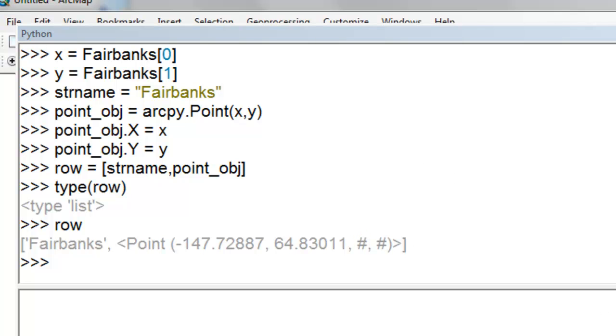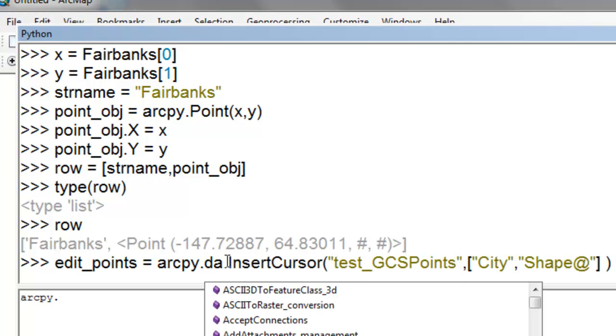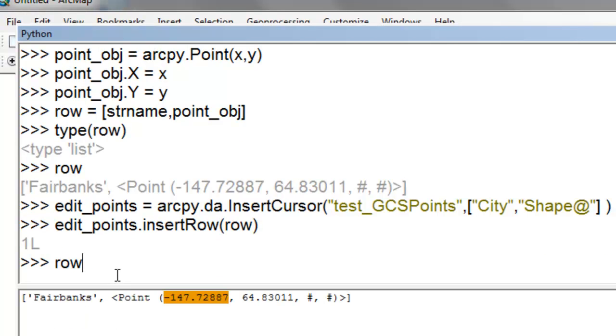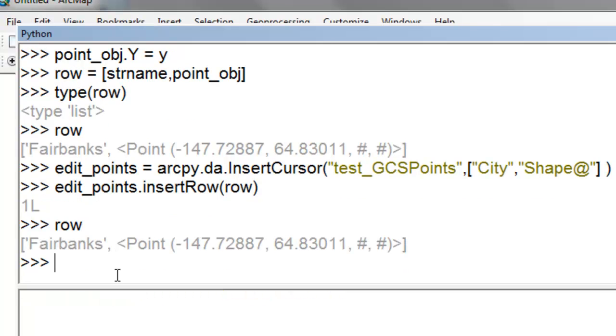And I forgot, I need to create my edit point cursor. So basically we're going to use the data access insert cursor function on our test GCS points, and we will have access to the city field and the shape field. And then we'll create our first row in our point attribute table. So that first row should have this information in the point attribute table: this string for one field, and then the shape field will be this point.